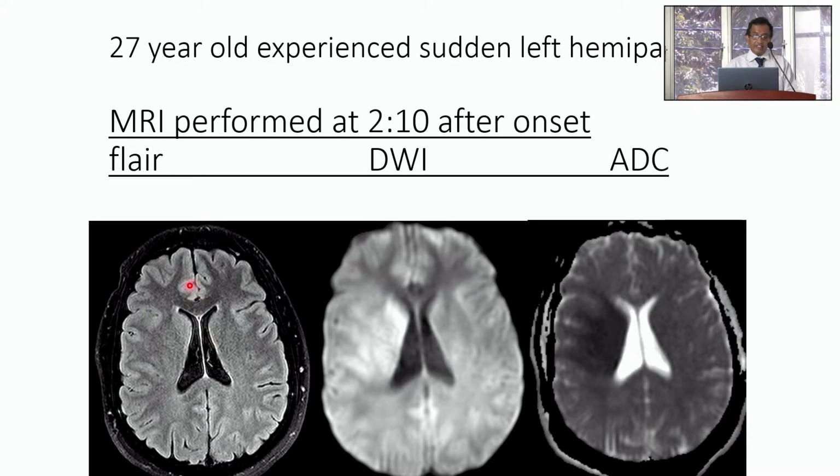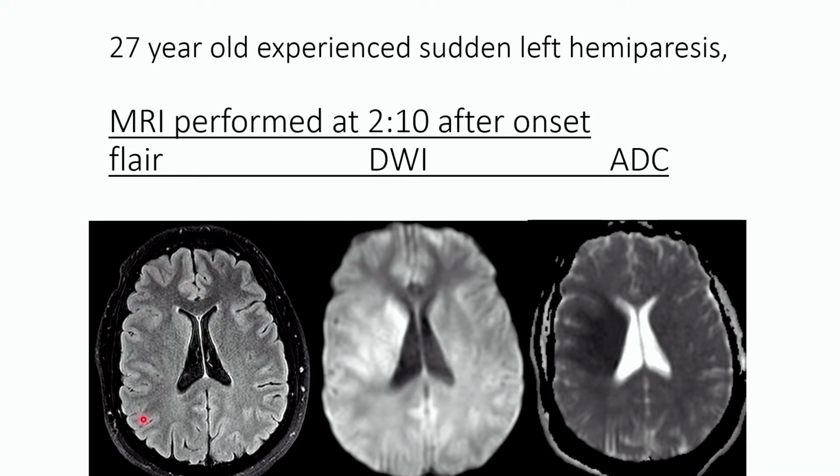Here we can see the FLAIR images show almost normal, and diffusion weighted images show a high signal area in the right parietal region, that is MCA territory region, and the ADC map shows a low signal area.